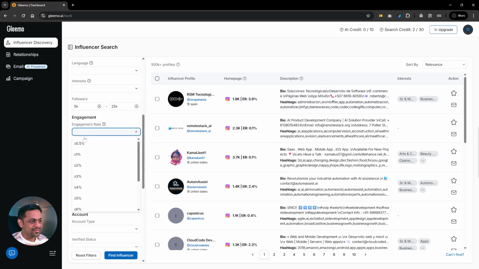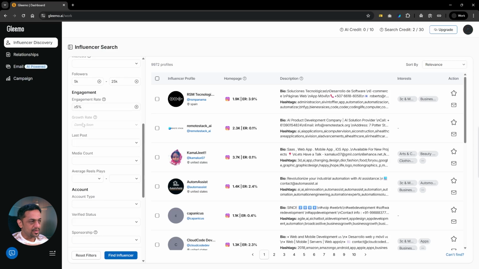Now engagement rate, you can also choose this. What is the engagement rate that you're looking for? And growth rate, as you can see, is coming soon. Last post, when did they last post? 30 days, 3 months, 6 months. What is it that you're looking for? Media count, 0 to 100, 100 to 500, 500 to 1K. What is the count that you need? If you don't know or don't want to use that, you can just ignore it.